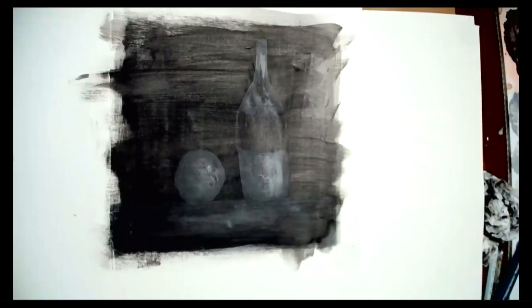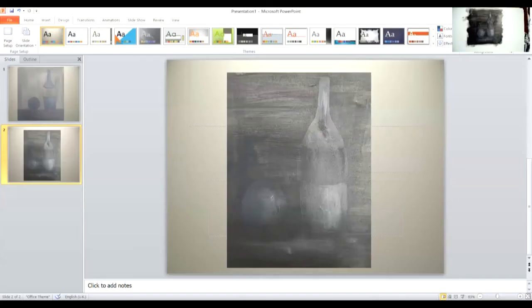So here is the result of my experiment here. You can see the black wash across that, and the little bits of light that I've sponged away there. Looks very squiggly and wishy-washy. So what I've done is I've actually cropped the pictures. If I can find it here, I'll bring this up. There is a cropped version of what I've just done there. You can see the bottle and the little piece of fruit.